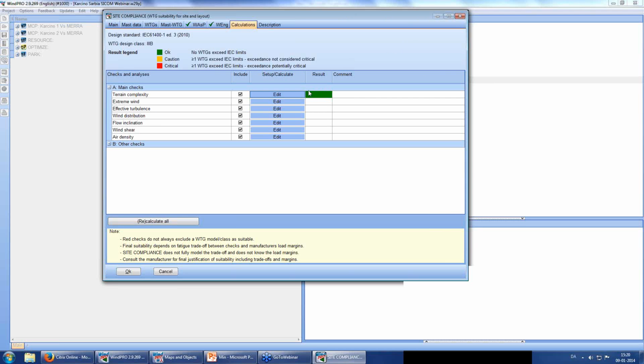And now we see we have a green flag here, and let's go to result legend and see what it means. A green flag means that no wind turbine exceeds the IEC limits. A yellow would mean caution, and that at least one wind turbine exceeds the IEC limits, but that the exceedance is not considered to be critical, so it's a minor exceedance. Whereas the red is a critical warning, which will indicate that at least one wind turbine position exceeds the IEC limits and that the exceedance is considered to be potentially critical.